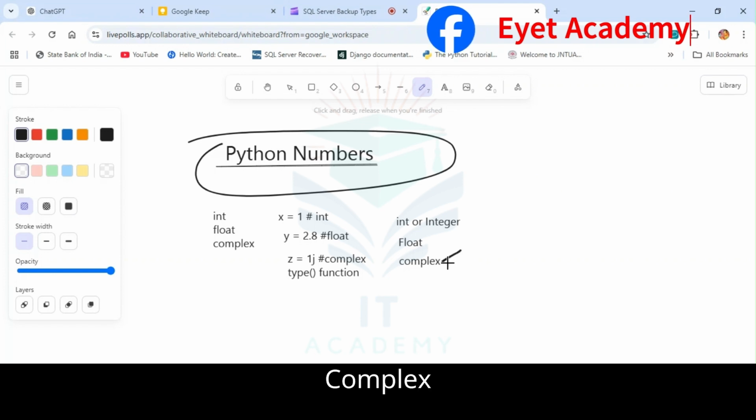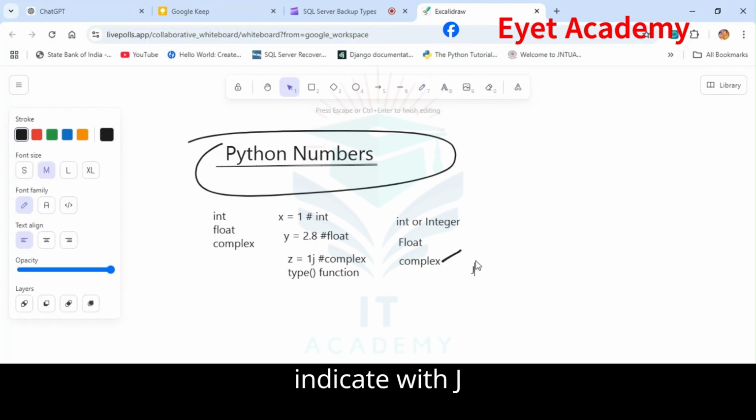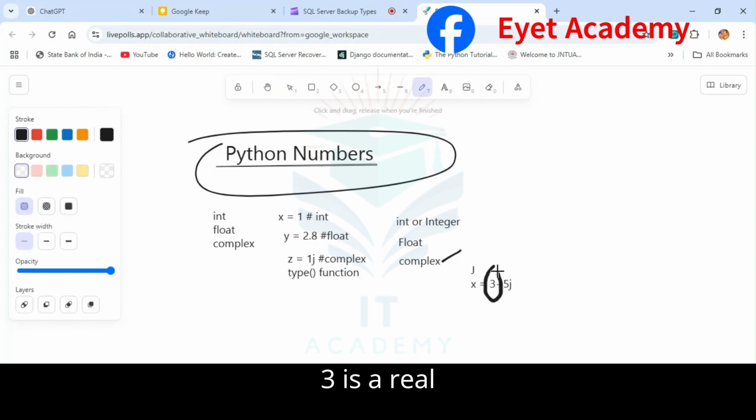Next, the third one, complex. Complex numbers are written with a j as the imaginary part. In 3 plus 5j, 3 is the real part, 5 is the imaginary part.